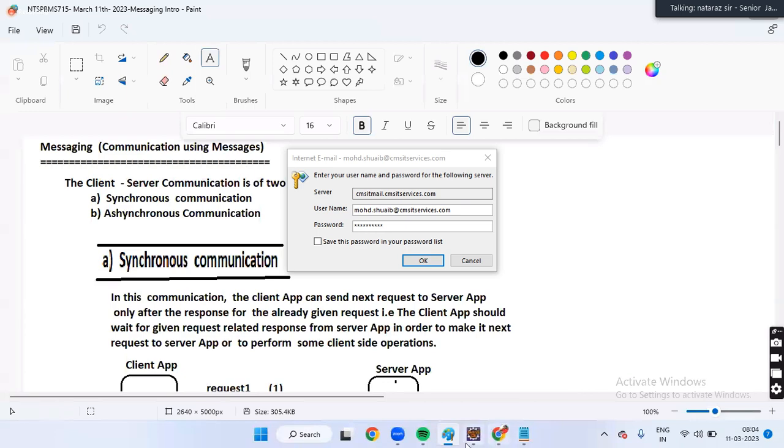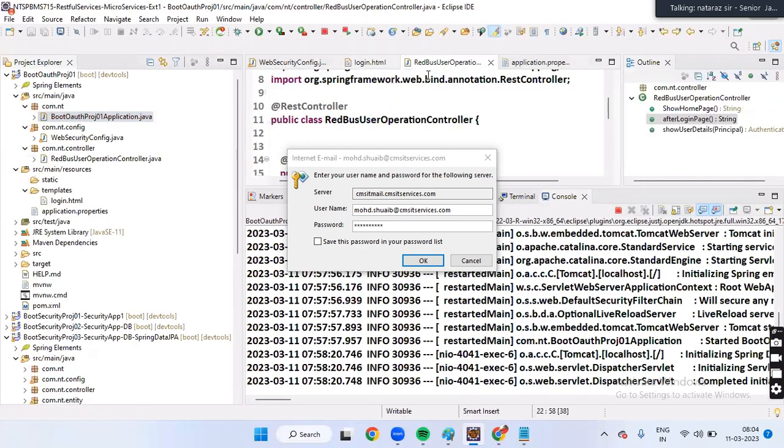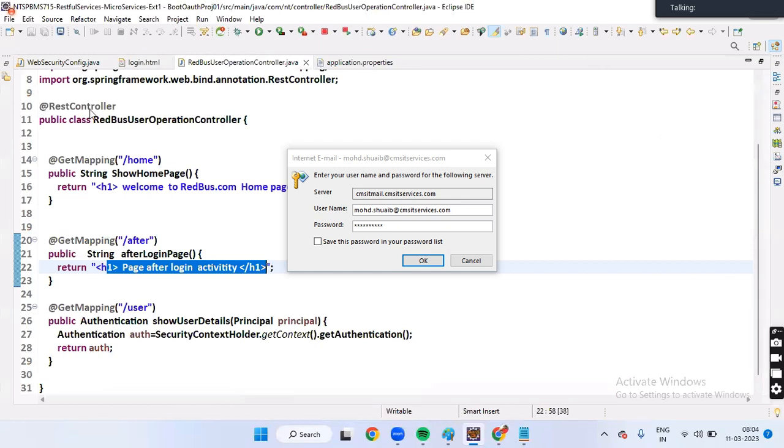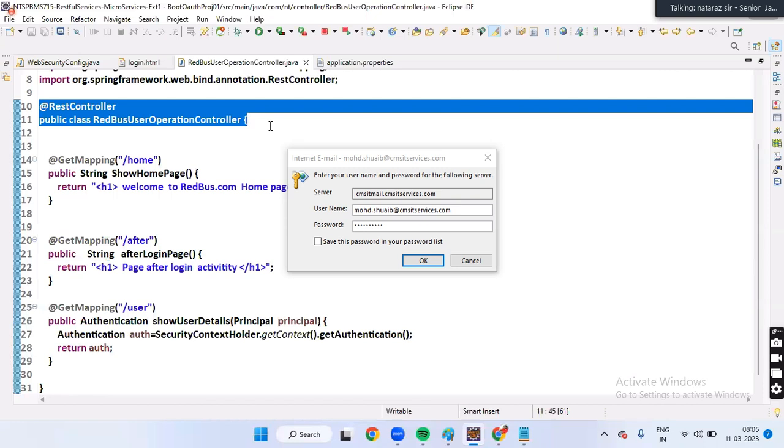Arun Kumar Tankam, is it not a REST controller? Can you focus, guys? Arun Kumar Tankam, is it not my REST controller? Microservice applications also use REST controllers only. You are in a psychological feeling, my dear. Yes, guys.